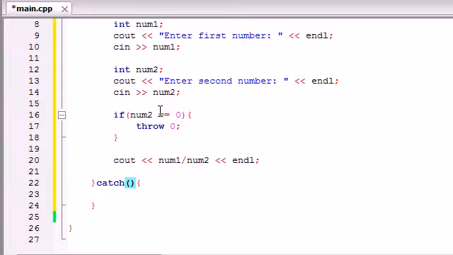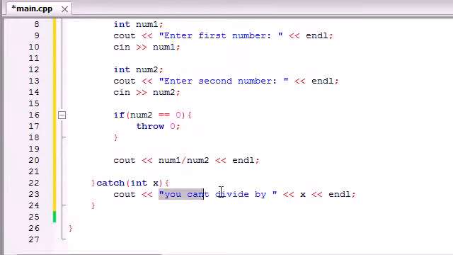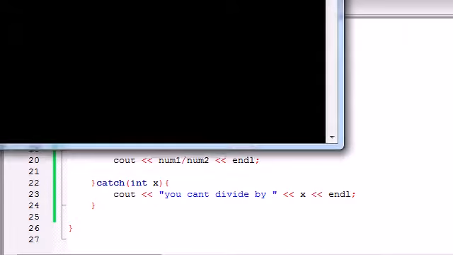So if we do indeed get an error, remember, in the last tutorial I taught you guys that you can pass in a number to use as an error reference number, and you can just write something like cout, you can't divide by x. That way, whenever we throw 0, it's going to pass 0 in as x, and it's going to say you can't divide by 0. So let's go ahead and run this and see what happens.